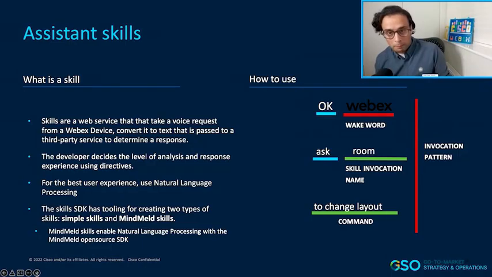We can create a simple skill that doesn't use any natural language processing, or we can create complex skills where our queries, our responses have a lot of variations. At that time, we can use MindMeld skills. Now, the question is how we can invoke the skills or how we can use them.